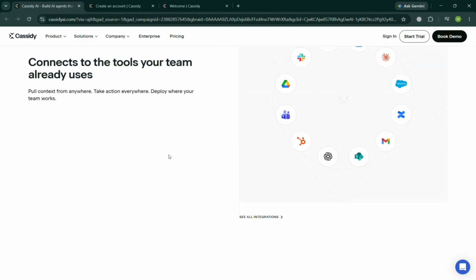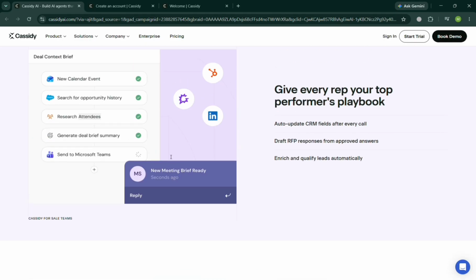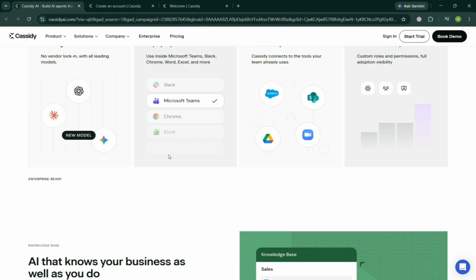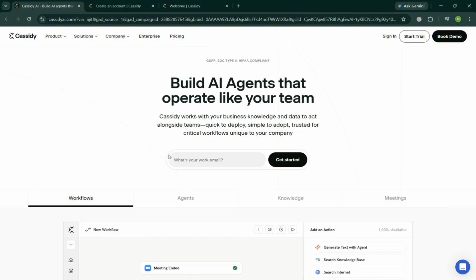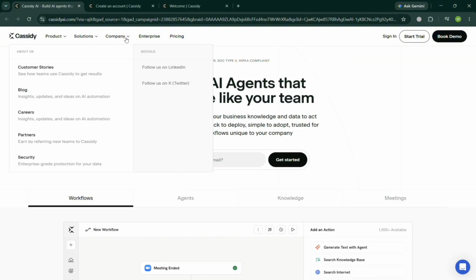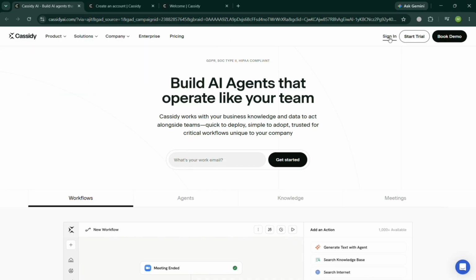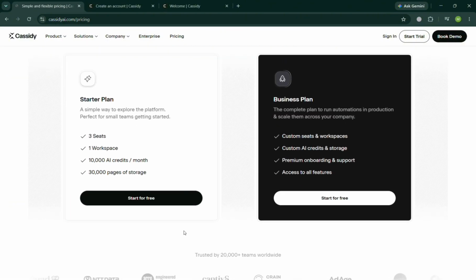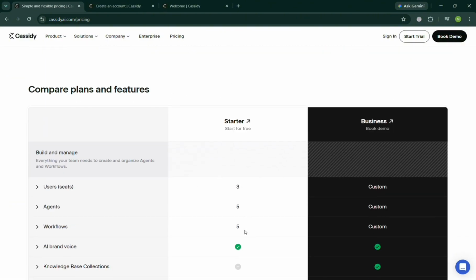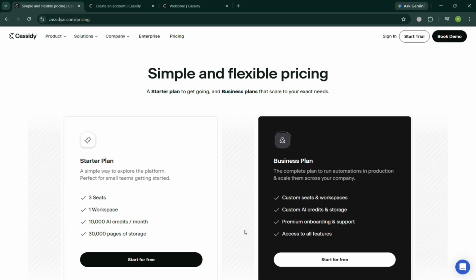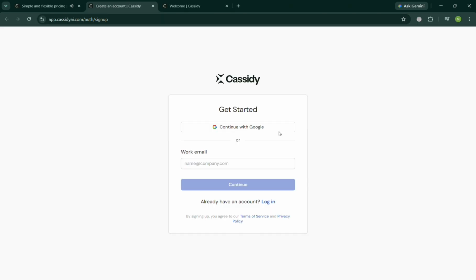So now, to create an account, you can simply click the link in the description, or alternatively click the Start Free Trial button on the top right corner. Or you can click the pricing option to see some of the plans that they offer. Upon clicking it, you should be able to see the starter plan and the business plan, depending on your preferences, with their corresponding features included in each plan. But here, I'm going to click the Start Free Trial button to proceed, and I'm going to simply click Continue with Google to sign up.